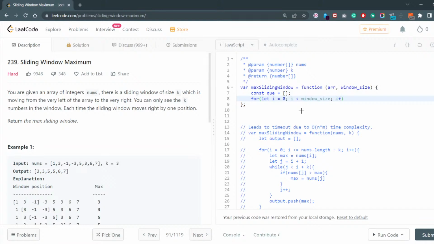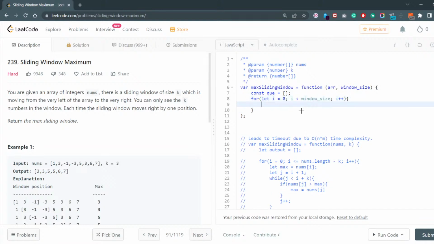Then we can do i plus plus. And one more thing is that we are not going to push our elements. We are going to push only the index number of the element. Why are we doing this? Because we will have to check if the current items are the only items present in our current window. If any item is outside our window, we don't want it in our queue. We will just remove it, and only the current window items are going to remain in the queue.